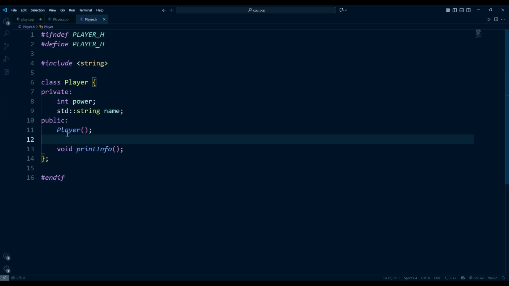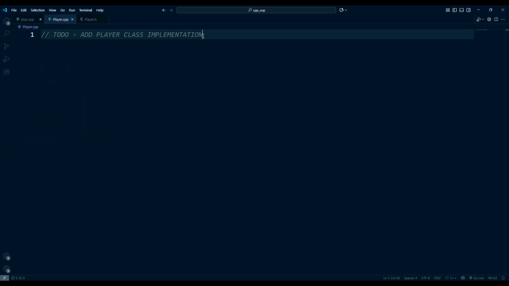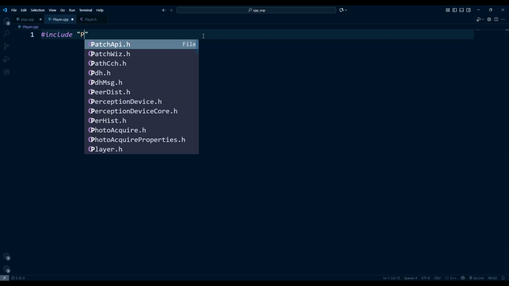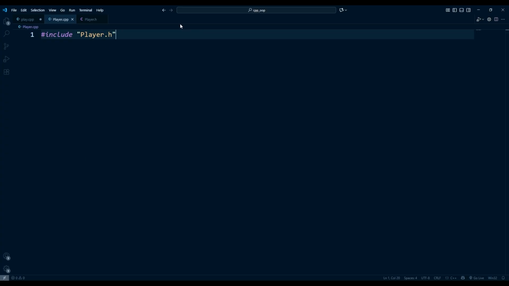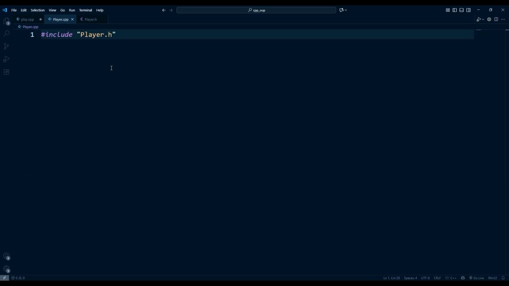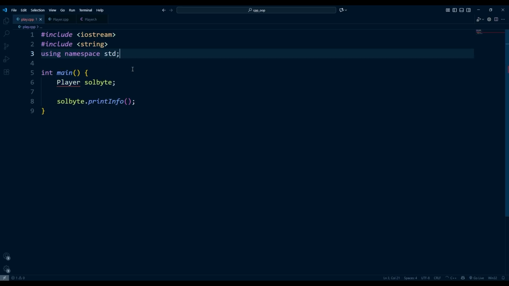So now what we're going to do is add the implementation. In order to implement the functionality for that class, we're going to include the header file. The way that we do that is we use quotation marks instead of the normal brackets that we would use for iostream or string, right? So we'll do the quotation marks, and we'll do player.h. All right, so now we are including this file here in this file, just the same way that we would include the functionality for iostream in this file, right?